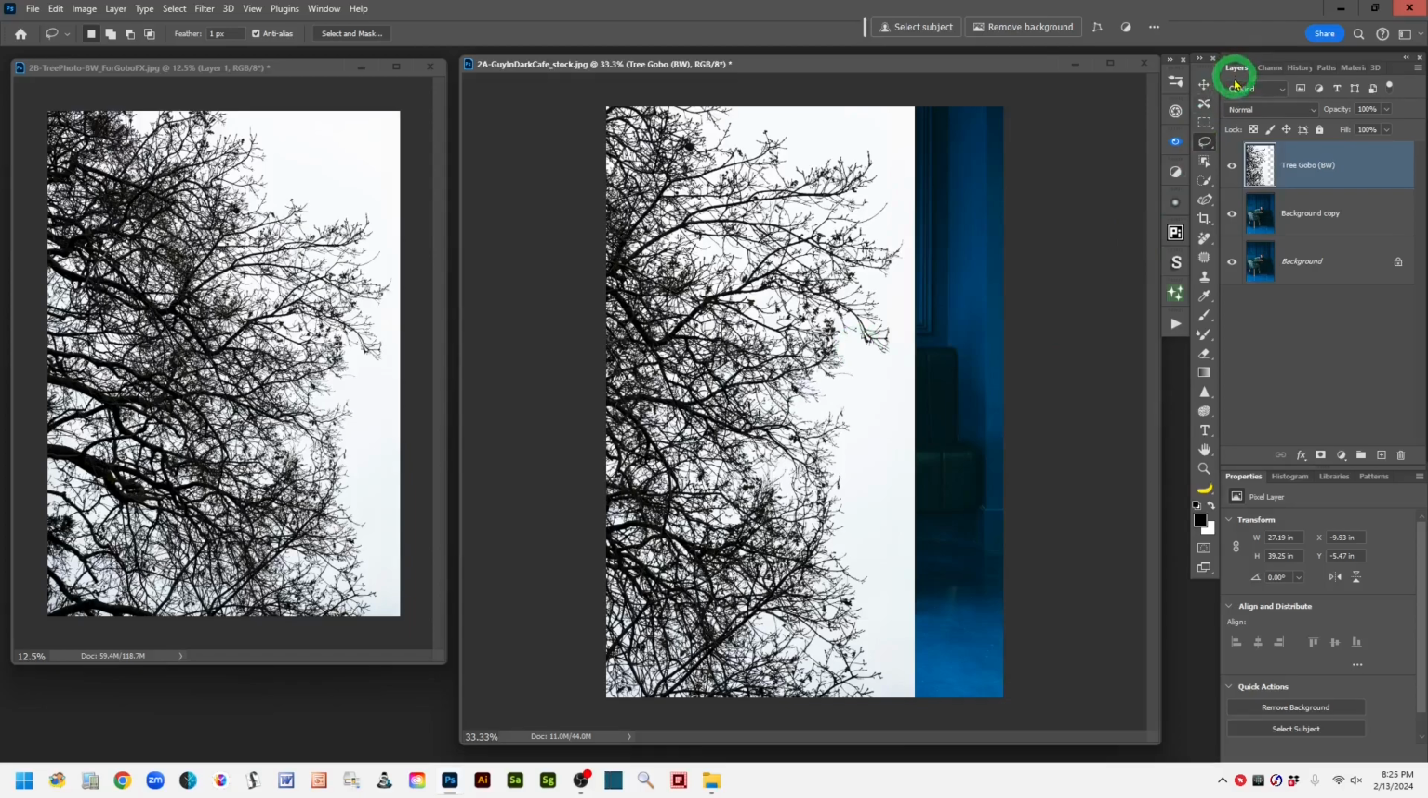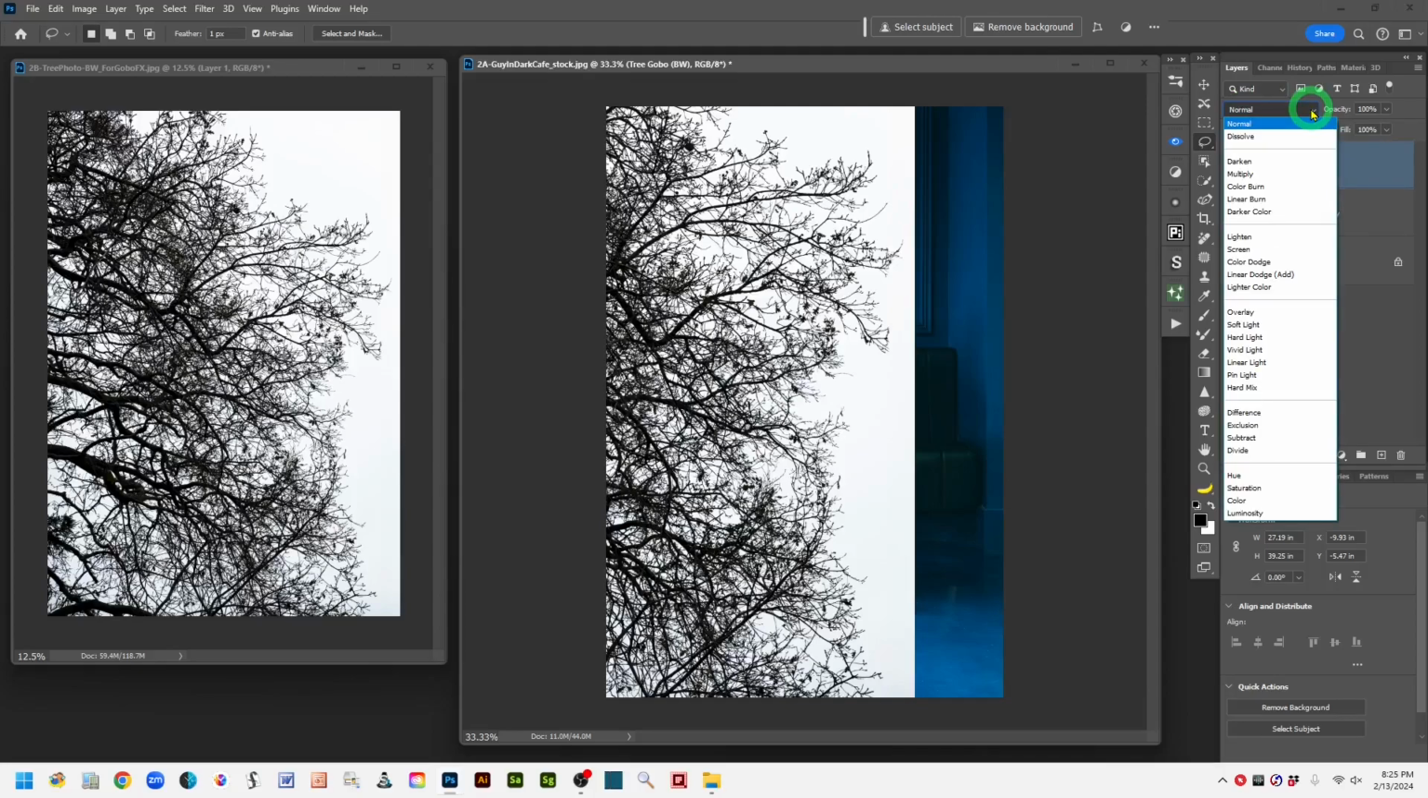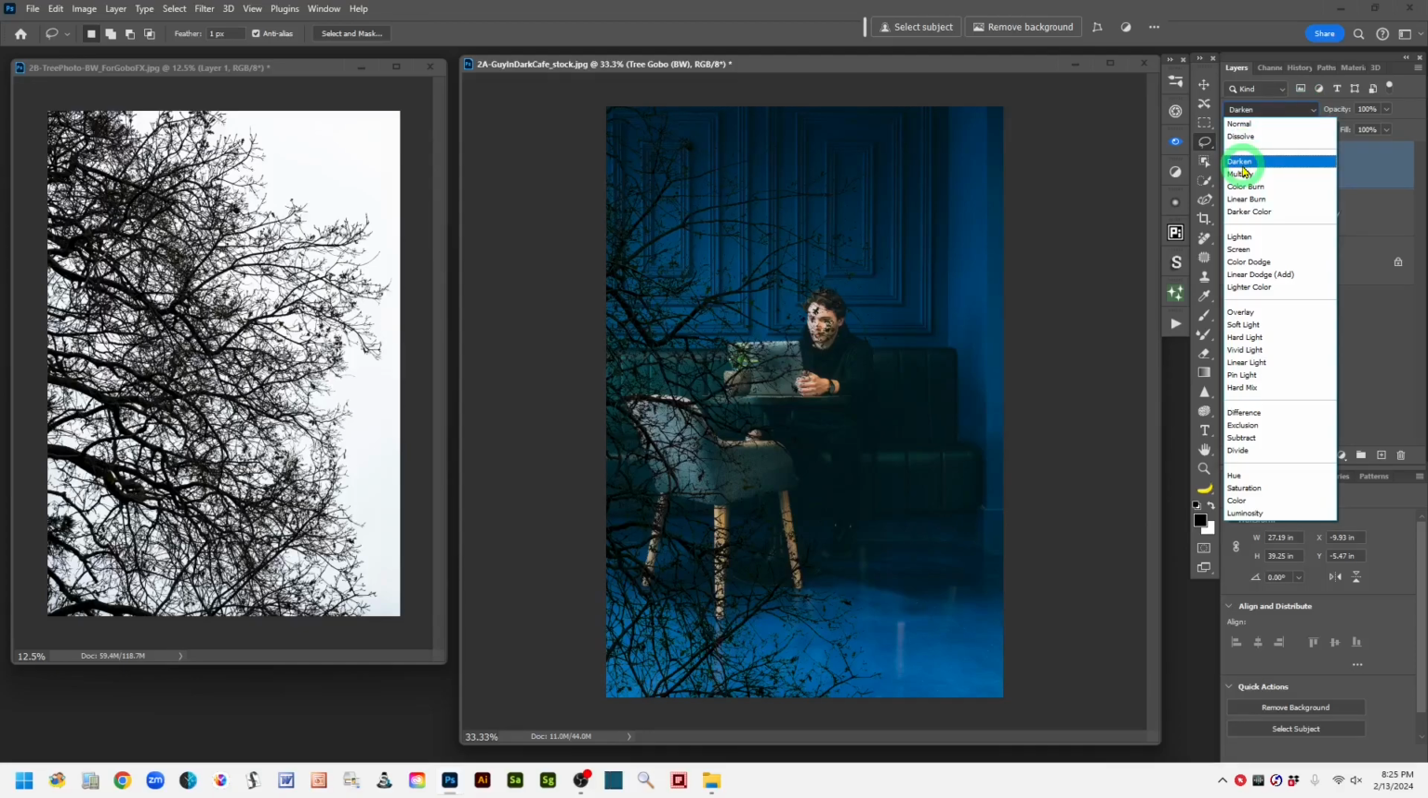So in the layers panel, come down to where it says normal and go over to the little down arrow, and these are the blend modes. And so you can just hover over them. Darken gives me the kind of effect I want with the dark shadowy branches on the wall and on the chair and coming in. So the tree would be out here on the street, and a street light is casting the shadows of these branches in. That's my story for this.